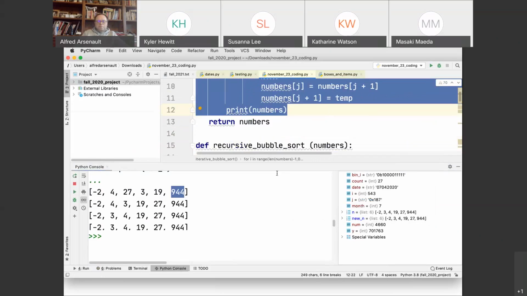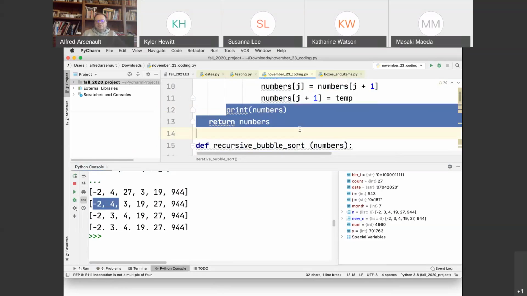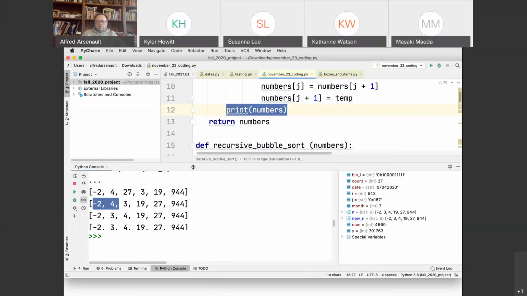It's done. So the second time through the loop, -2 and 4, no need to swap. 4 and 27, no need to swap. 27 and 3, swap the 3. 3, 27. 27, 19, swap. And so this is what I get at the second time through the loop. The second time through my loop, I now have this as the result of my print statement.